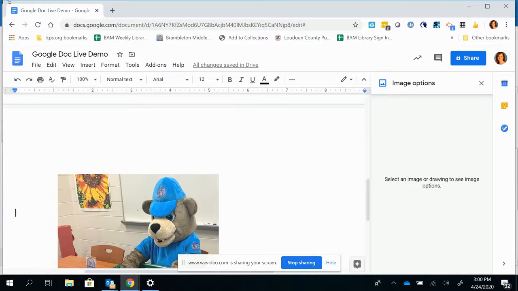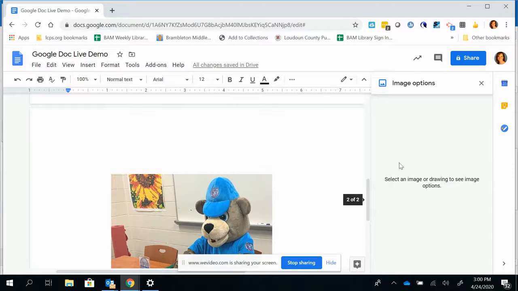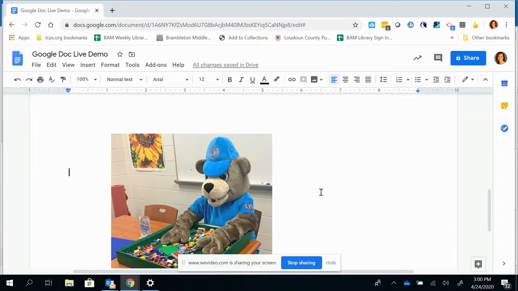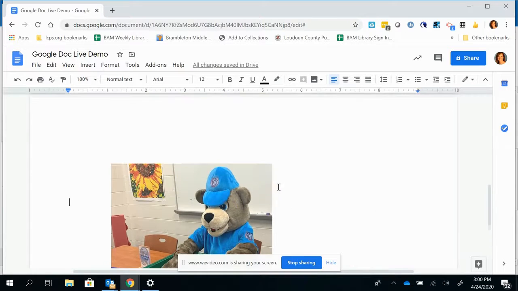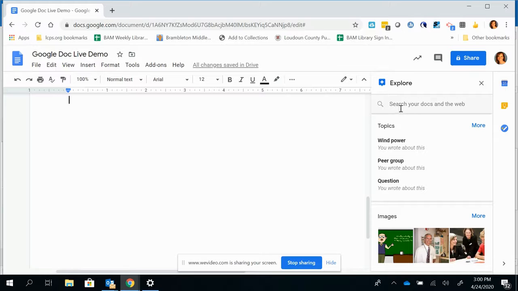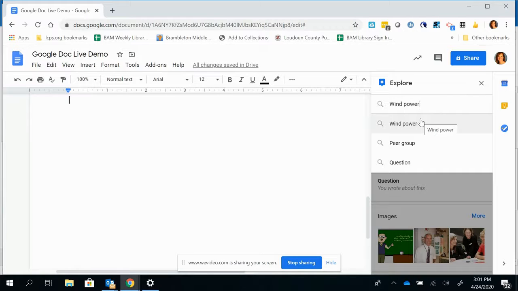Okay, so another thing that I wanted to point out is, let's get rid of this, the Explore button. This is like a power search. I'm going to get my cursor where I want it to be. I'm going to take this picture out actually. If I wanted to, for instance, give my students some background before answering a question, I can do this power search.